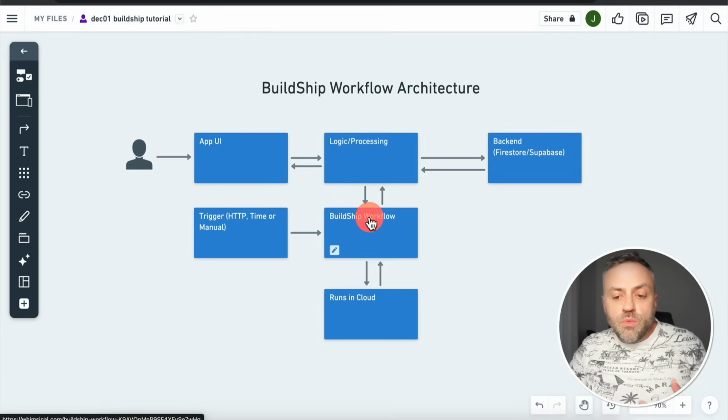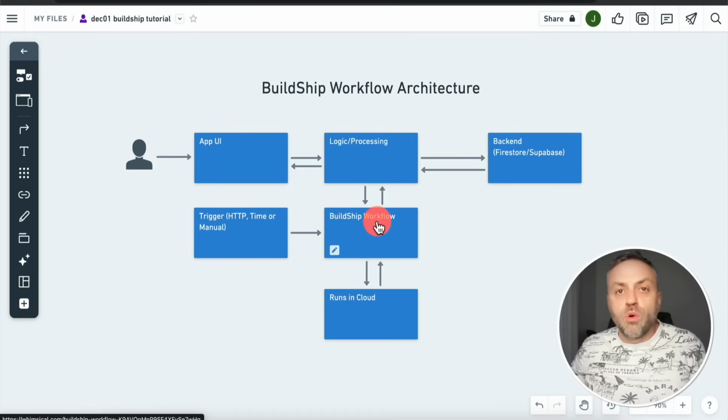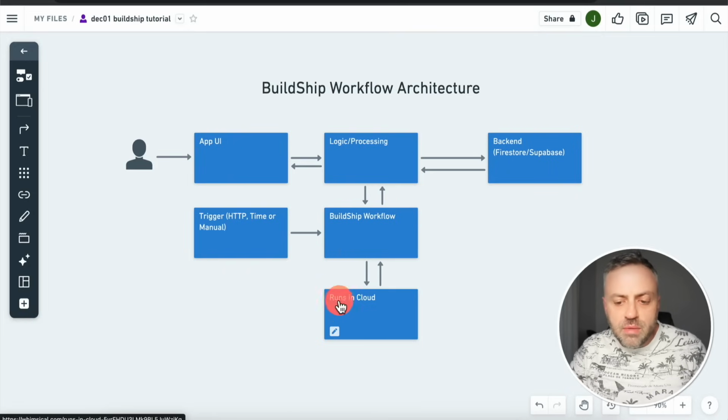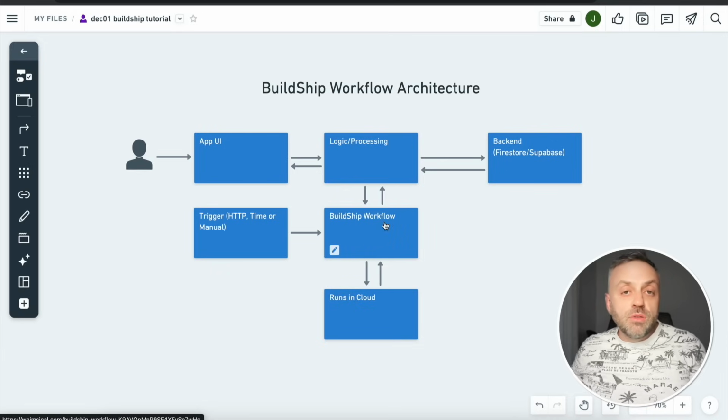Now, in my opinion, one of the ways that BuildShip truly shines is that when you are creating your workflows, you're going to be doing something called a deploy. And when you're deploying a workflow that you have created, you're essentially going to be enabling that workflow to run in the cloud, right? So your workflow is not going to be running on BuildShip server. It's going to be running on Google's cloud architecture. And as a result, you get the scalability and the reliability of Google's managed platform when you're using a tool such as BuildShip.